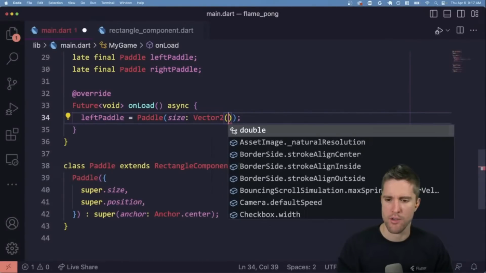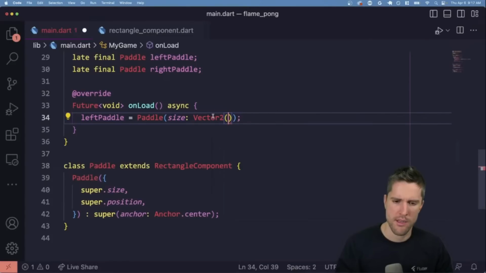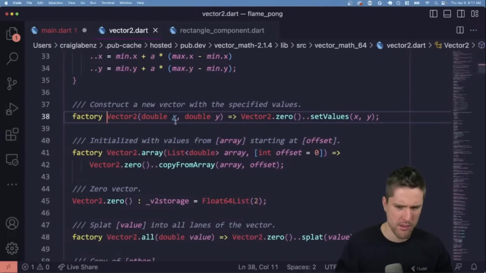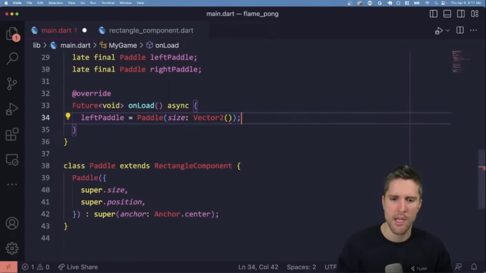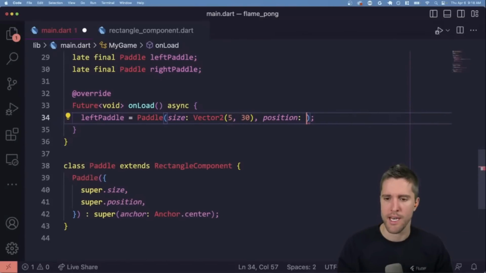everything in Flame is a Vector2, which is great. So do you just give, are you take positional arguments? Positional arguments. So our X, they're really narrow and they're tall. So let's start maybe giving this, I don't know, 5, and then a height of 30, something like that. And then it also needs a position. And the position is going to be a little tricky to calculate. So for now, let's just get it rendering.